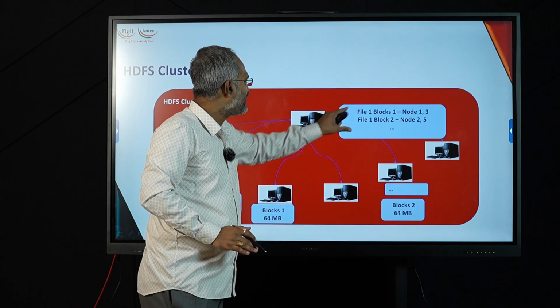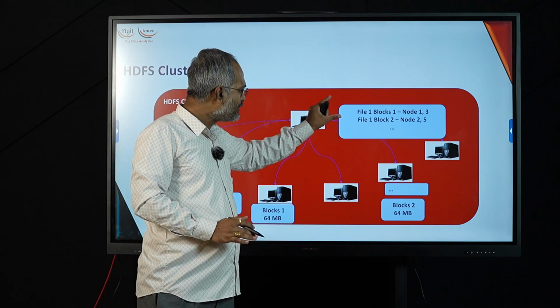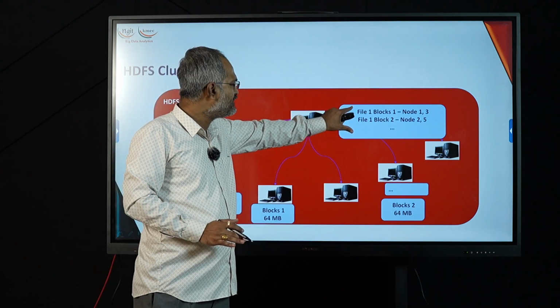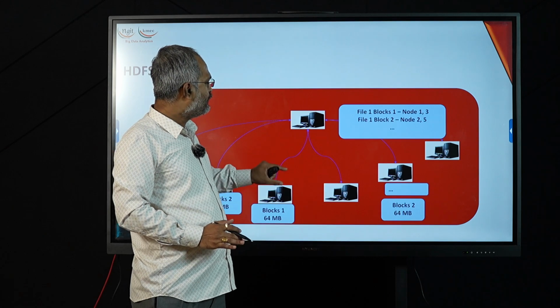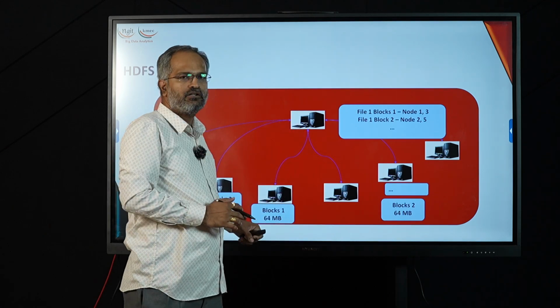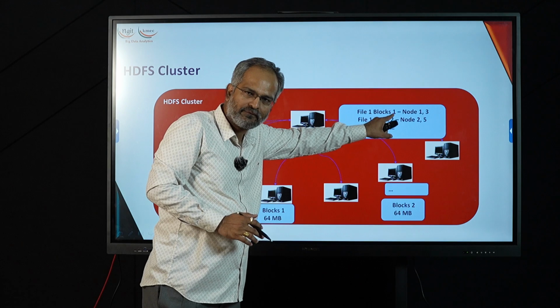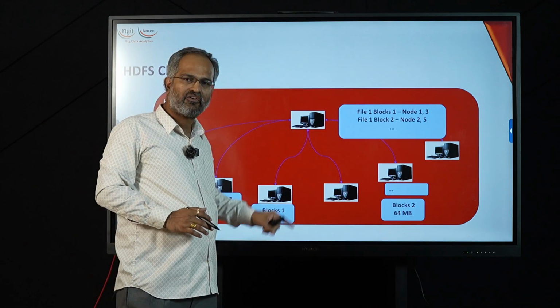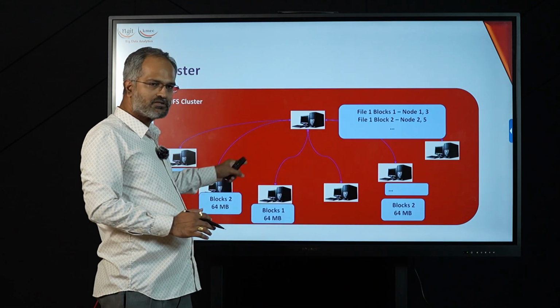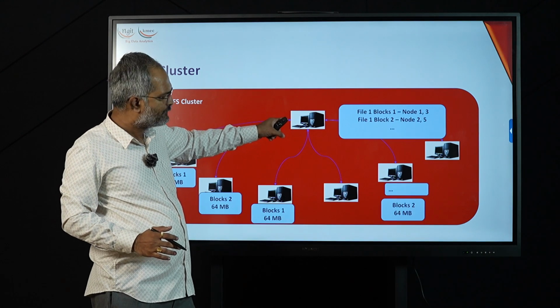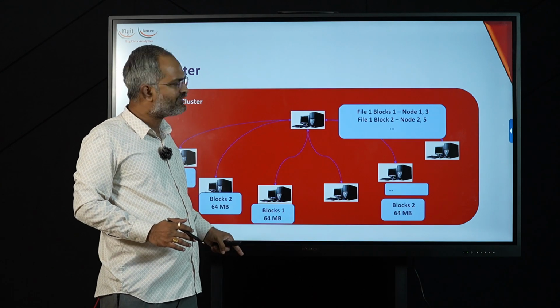And this namespace can be stored in one machine. So we have to maintain this also in one machine. We will dedicate one machine to store this namespace only. Because of that reason, all other machines have to communicate with this machine for the reference and for the mapping.